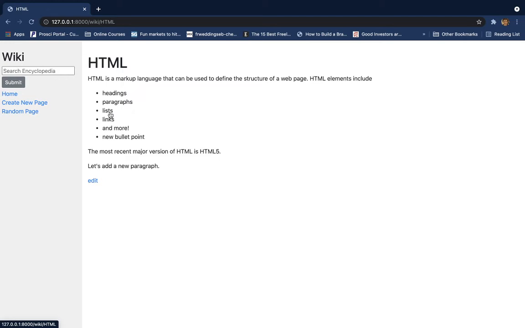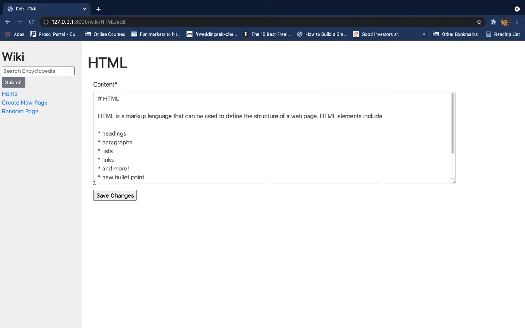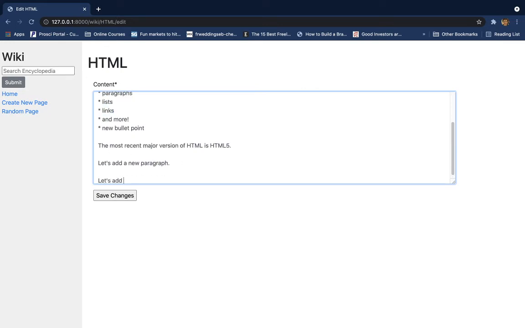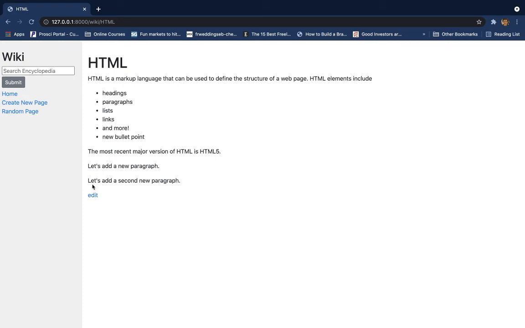I'm going to look at HTML page again. Okay, if we look at the content of this page, at the end of it, there's a little edit. We can click on this. Let's try to edit this page. All right. So this is what was written in the page, the content of it. And okay, let's add a second new paragraph. Right, and see how does this work. Okay, we are going to save changes and there we see we have "let's add a second new paragraph." So our changes have been reflected. So that's how we edit an existing page, right?